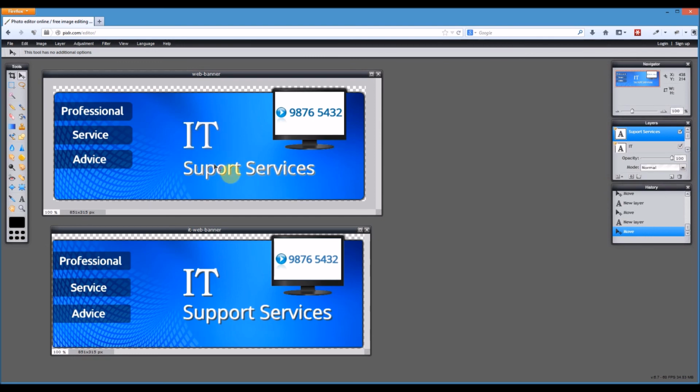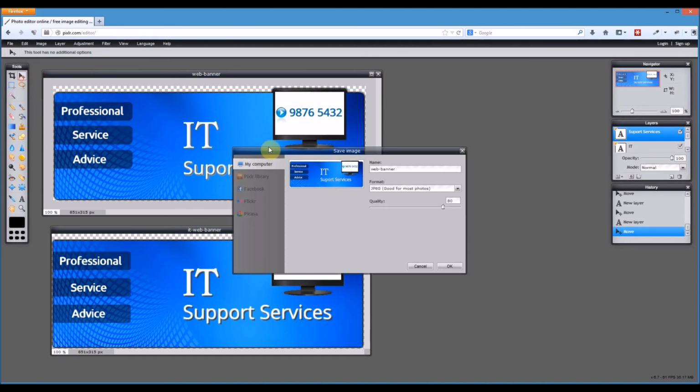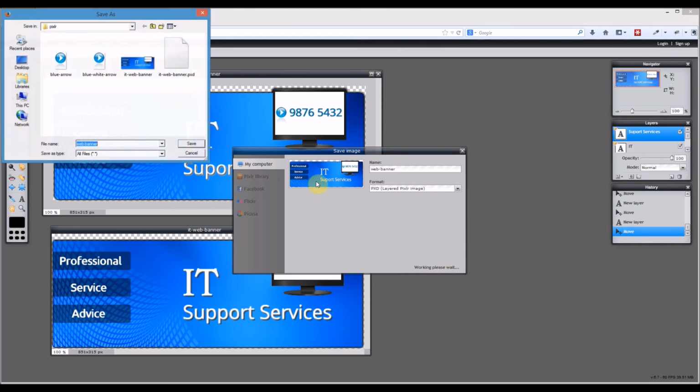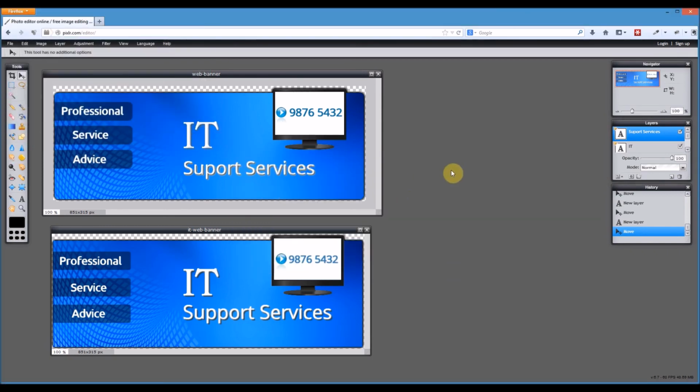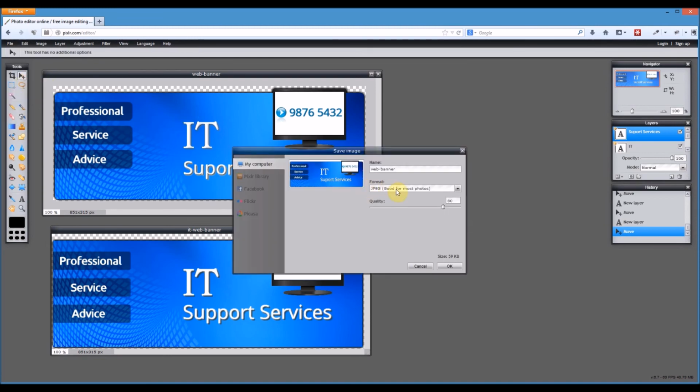And there you have it. So from here you can save in different formats. What you really must do is save it as a layered Pixlr image. It's like a Photoshop file, but it's for Pixlr. Press OK on that and save that. That way you can edit layers and effects and all that kind of thing later on. If you save it in any of the regular formats, you won't be able to do that.